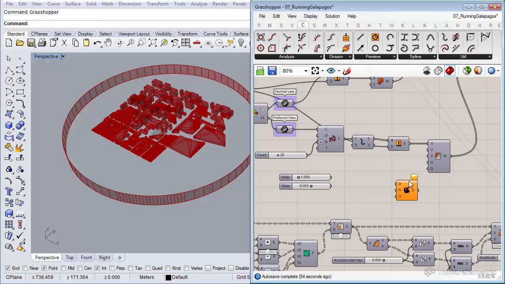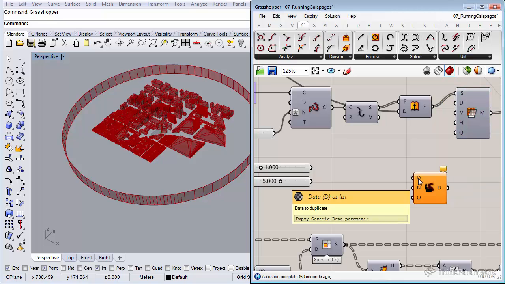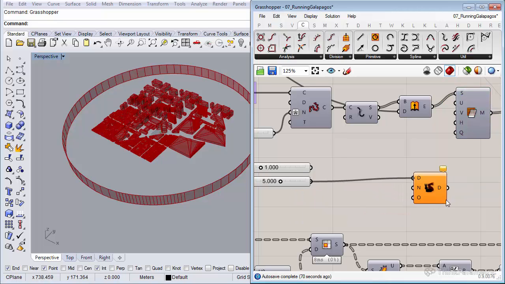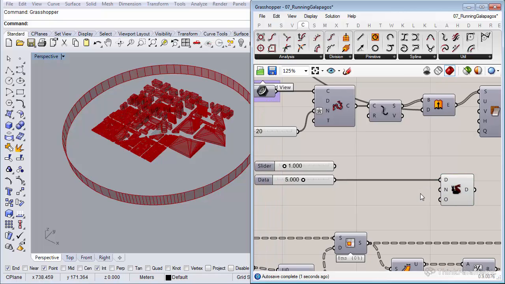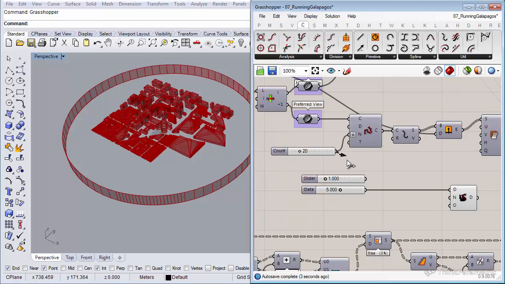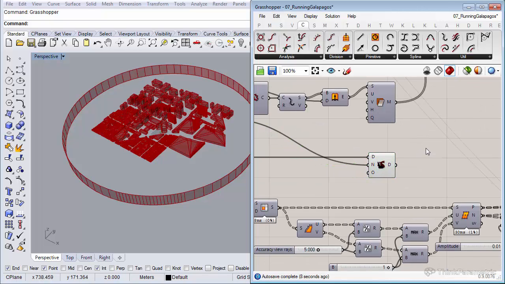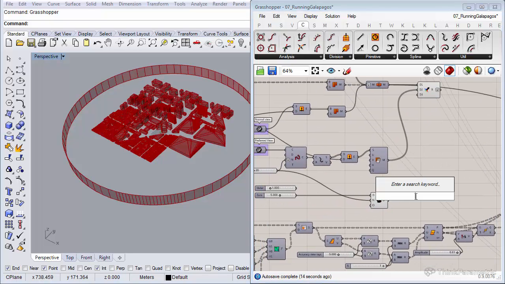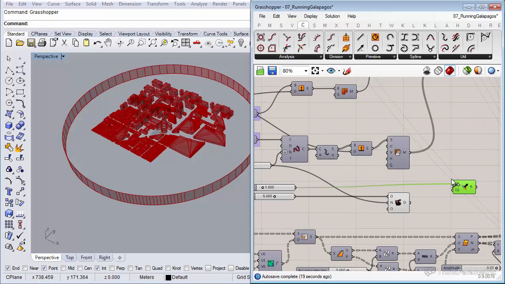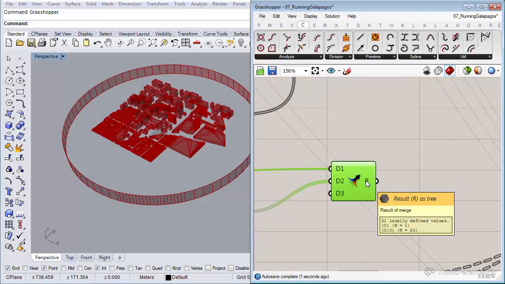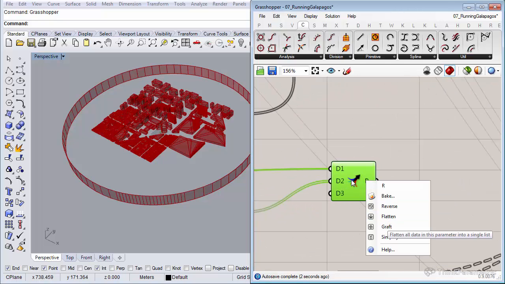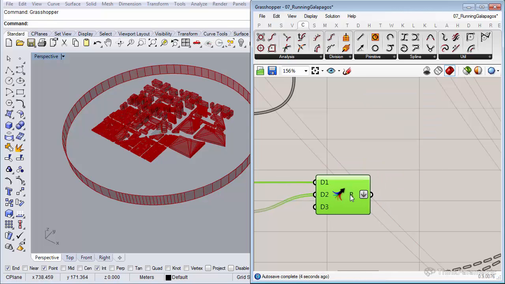A little later on in this lesson, I'm going to show you a better way to do it. So the data to duplicate is 5. And the number of duplicates is going to be 20, because we have 20 faces. And we need to also add 1 to that list, which is the 1 we specified here, to flatten the output. Nice. So now we have 21 numbers.